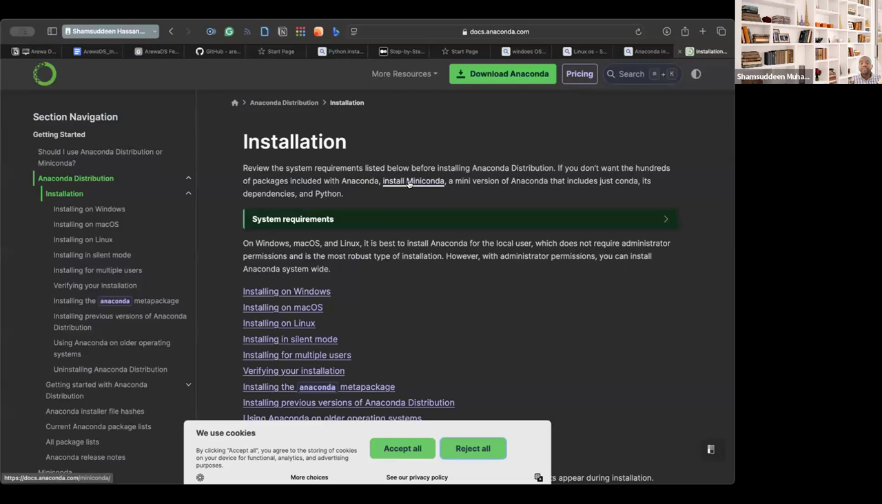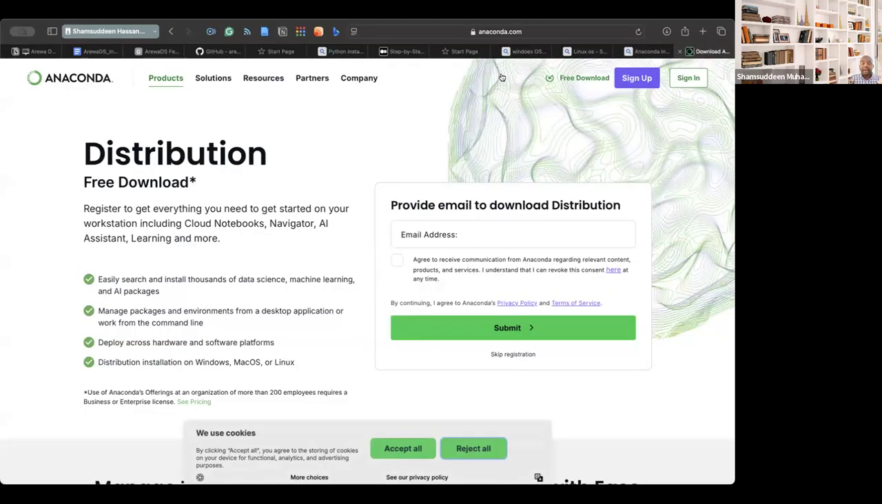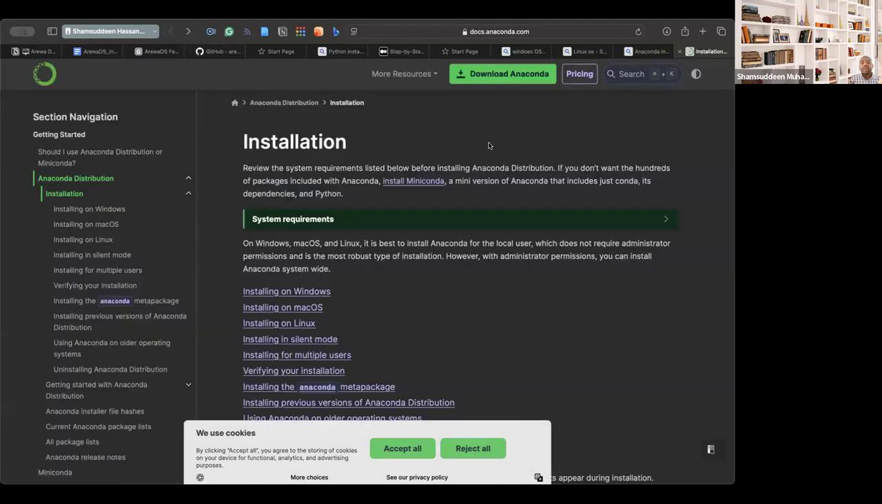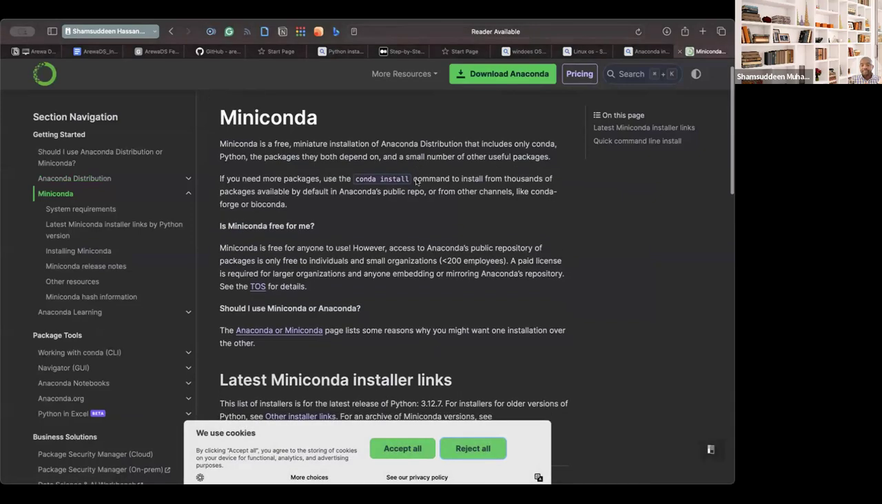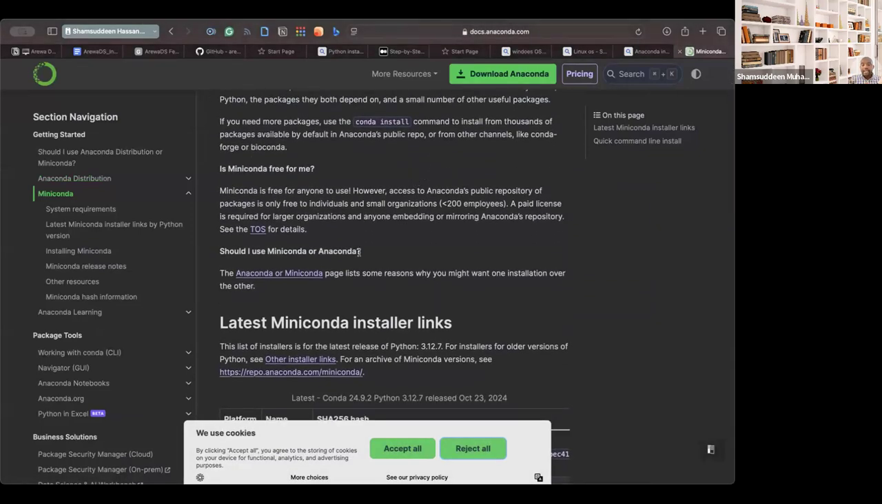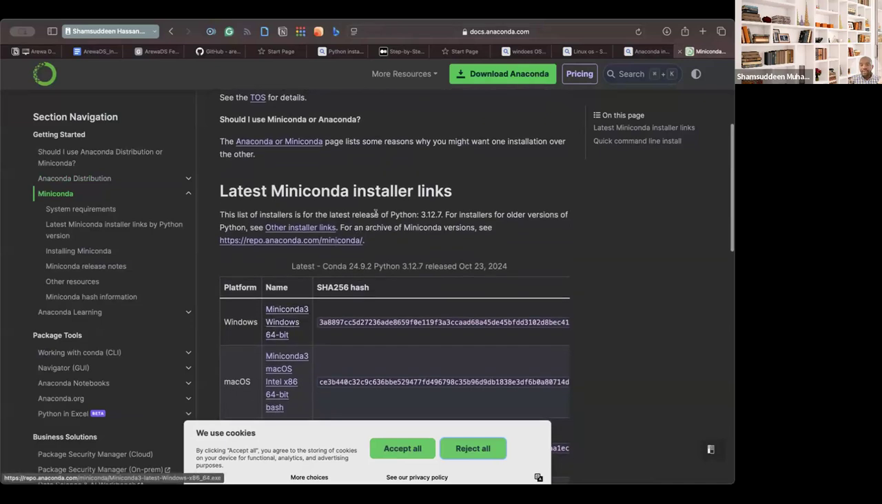If you don't have a very strong internet, or you don't have very good data, Anaconda may take a large amount of your data, but you can install what we call Miniconda. Miniconda is a small version of Anaconda. So you can install Miniconda for Windows. Let me share this. Whichever you want to install, you can install.